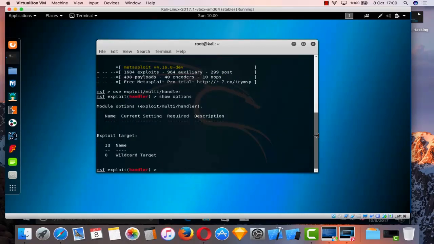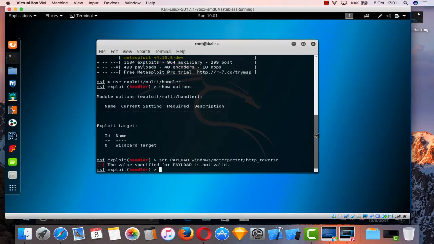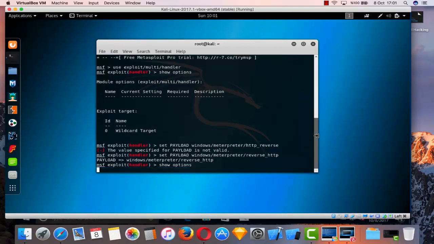If you say show options, you won't see anything because we didn't set the payload yet. So I'm going to do it with set payload windows meterpreter reverse HTTP. I'm doing this a little fast because by now you should know how to do it. We did it a lot of times actually. It says that this is not valid. I believe I should have said reverse HTTP rather than HTTP reverse.